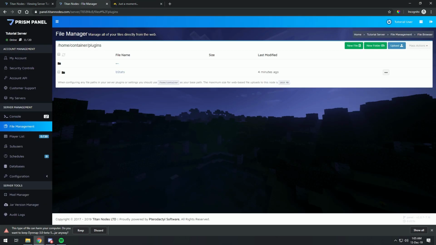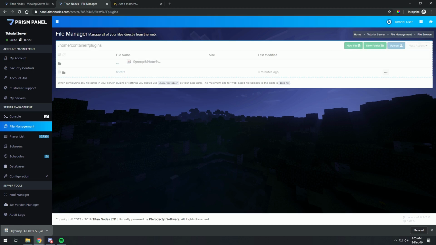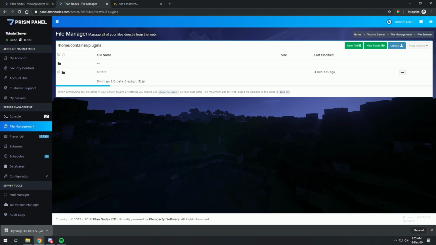As you can see, we can keep this. So we only have to drag and drop it here to our awesome file management. Once that's uploaded, you're going to see the green bar right here. So we're going to refresh by clicking that refresh button, and we're going to see the jar is successfully uploaded to the server.